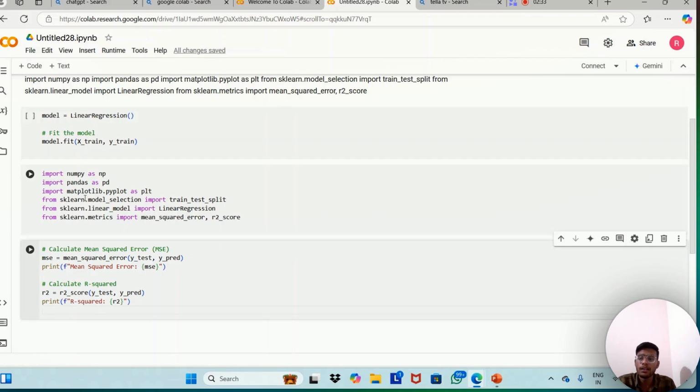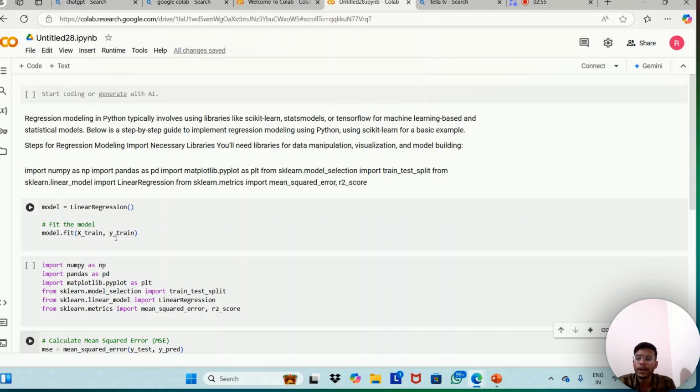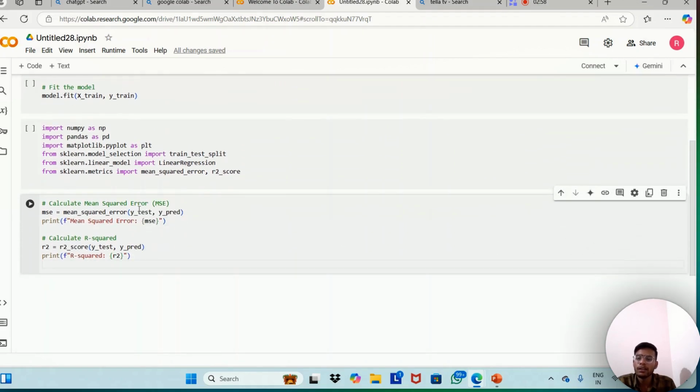Now use from sklearn.model_selection import train_test_split. Now use from sklearn.linear_model import LinearRegression. Now from sklearn.metrics import mean_squared_error and r2_score. To fit the linear regression, we use model.fit(X_train, y_train). Now to calculate the mean square error, we use mse = mean_squared_error(y_test, y_pred). Print the mean squared error, MSE. Calculate R square: r2 = r2_score(y_test, y_pred). Print R squared, r2.